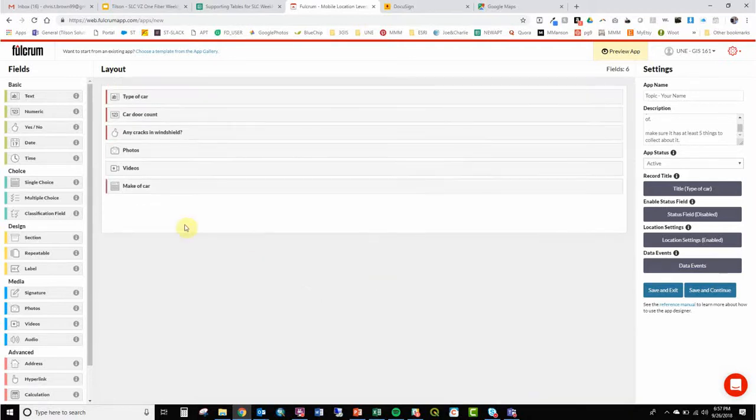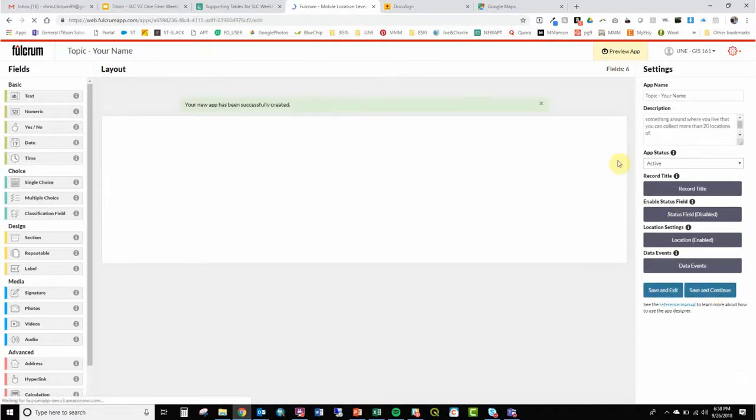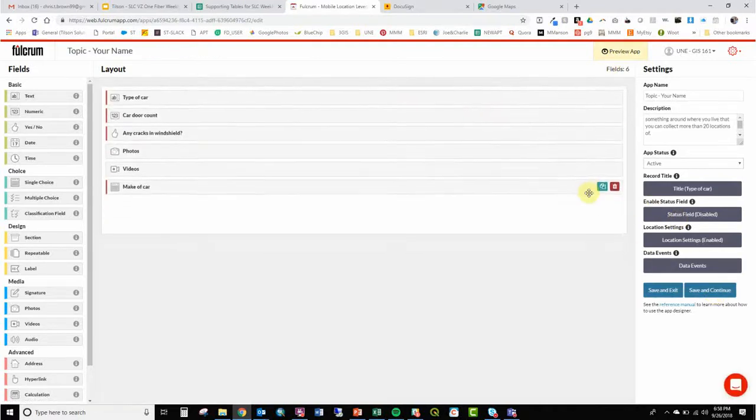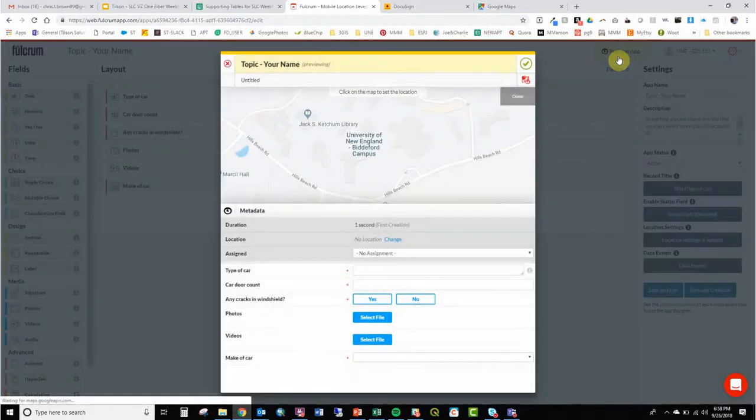I knew it wasn't required. It puts a little red line on the side of the ones that are required. So if we do save and continue, that's just in case your computer gets shut off, it will now be saved. But you can go to this preview app up here to see what it looks like on your device. So this is what it looked like on your device.